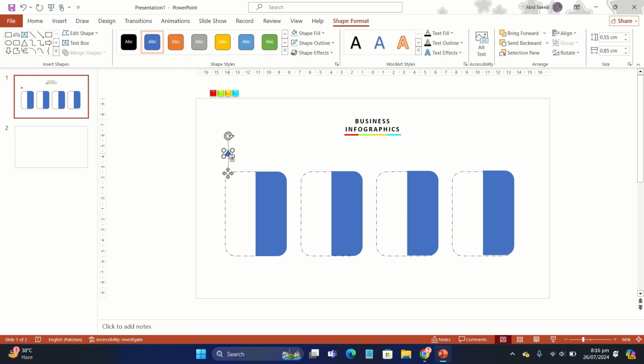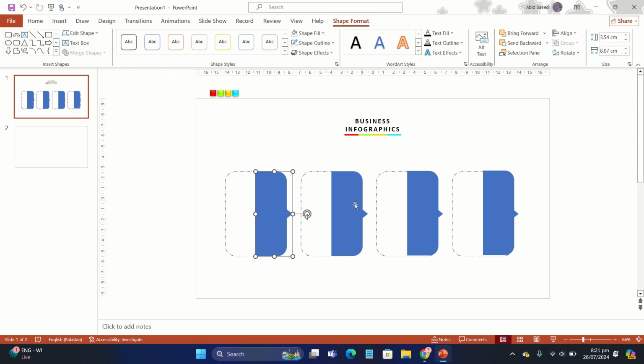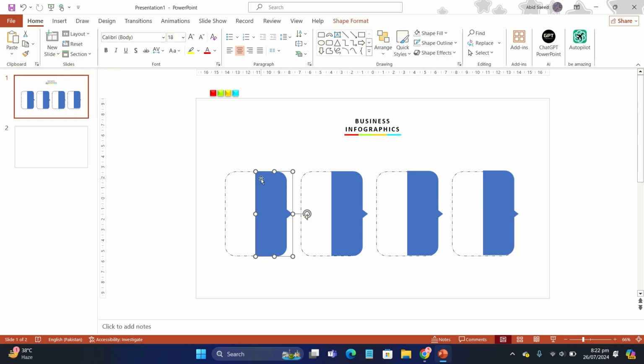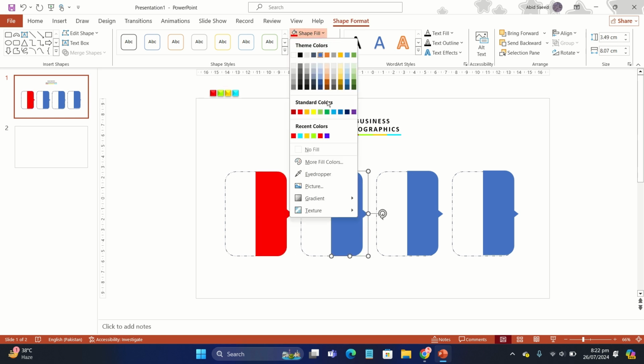Now add a triangle and rotate it like this. Move it right here and duplicate it by going to outline and no outline, duplicate it by clicking Ctrl D and move them on every rounded rectangle. Now select each of the triangle and the rectangle and go to merge and union and merge them like this. Now select this one and go to shape fill and change its color.